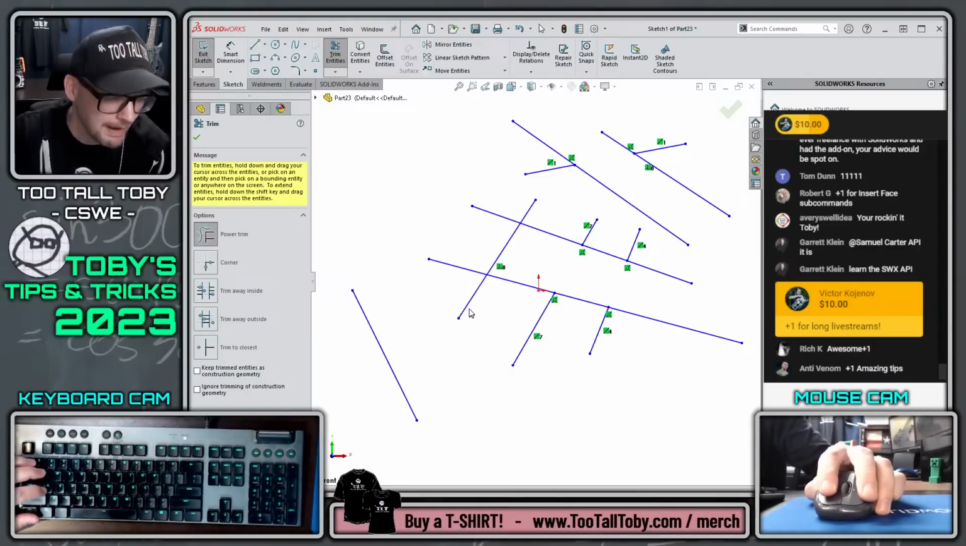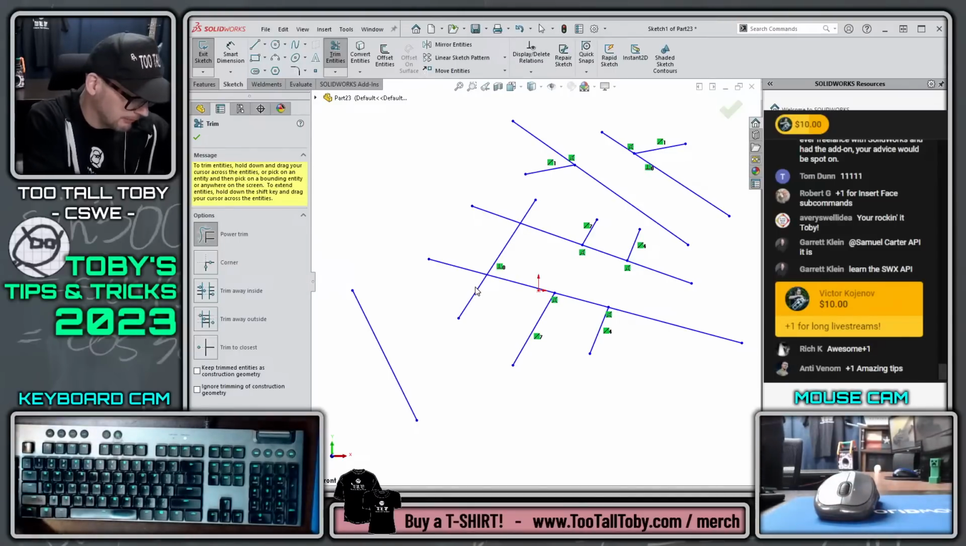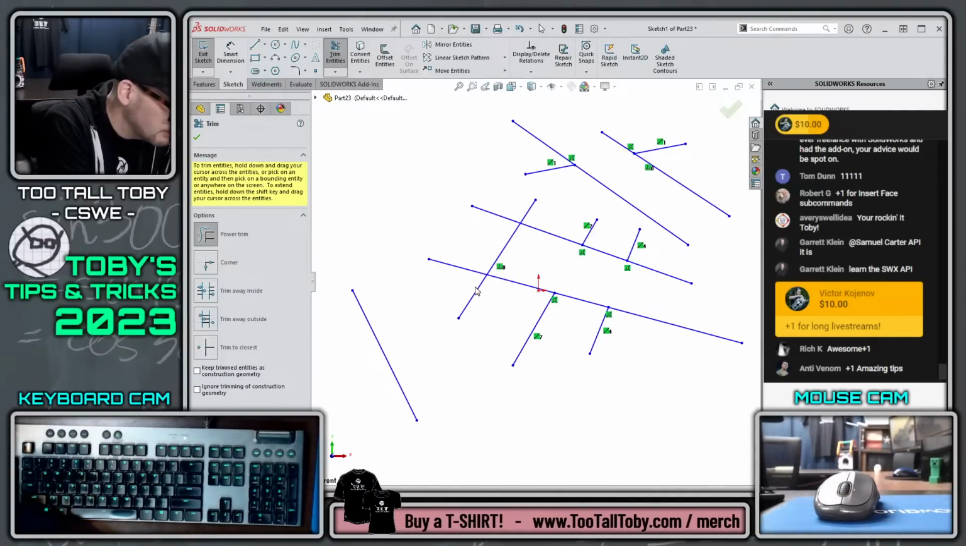Another thing that we can do with power trim is, hold on a second, guys. Let me just set my phone to DND. It keeps beeping. I've never been this popular.